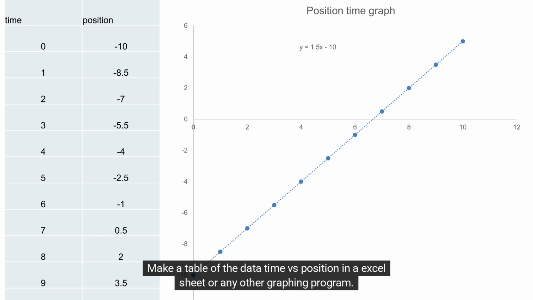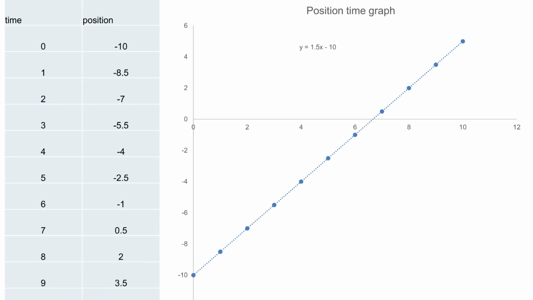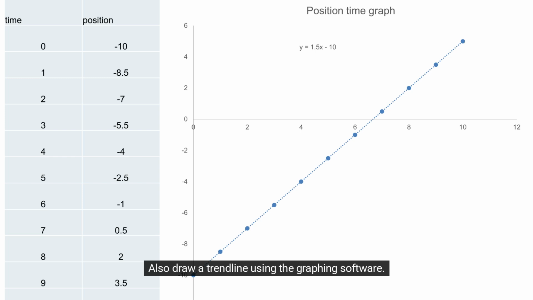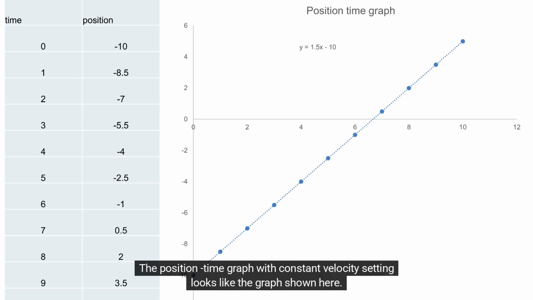Make a table of the data, time versus position, in an Excel sheet or any other graphing program. Make a position time graph with time on the x-axis and position on the y-axis. Also draw a trend line using the graphing software. The position time graph with constant velocity setting looks like the graph shown here.